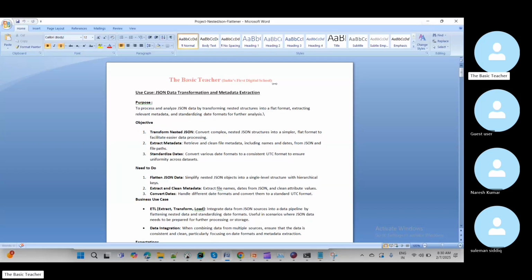Okay, let me open that. Project: nested flattener. I wanted to share this project with you people. But the thing is, you have to do this project seriously.